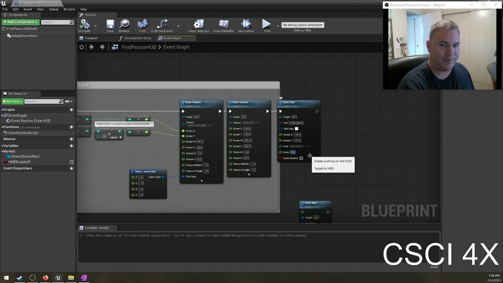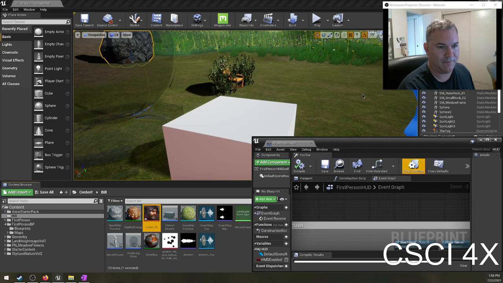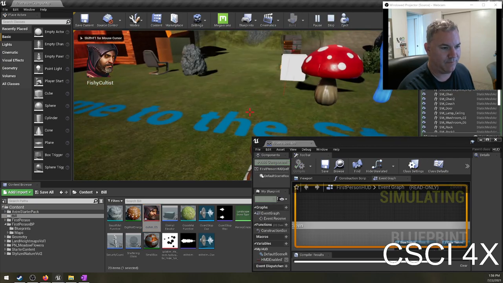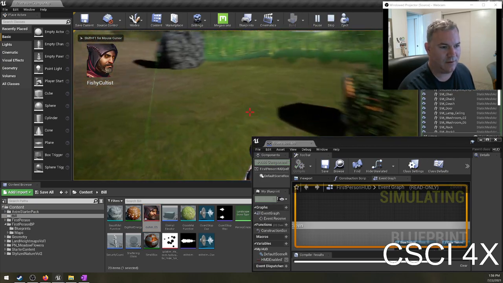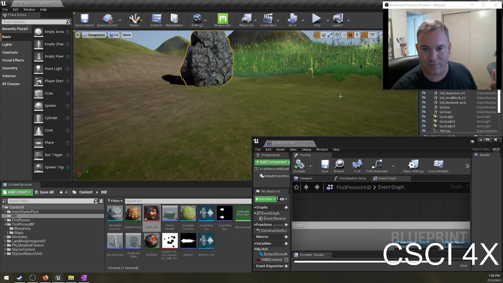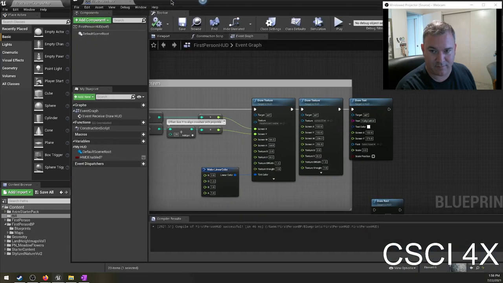Let's scale this up 3 times. Yeah, there we go. All right, so we got that. Now the only thing left we need to do is the health bar, right? Do you guys have any questions about this?